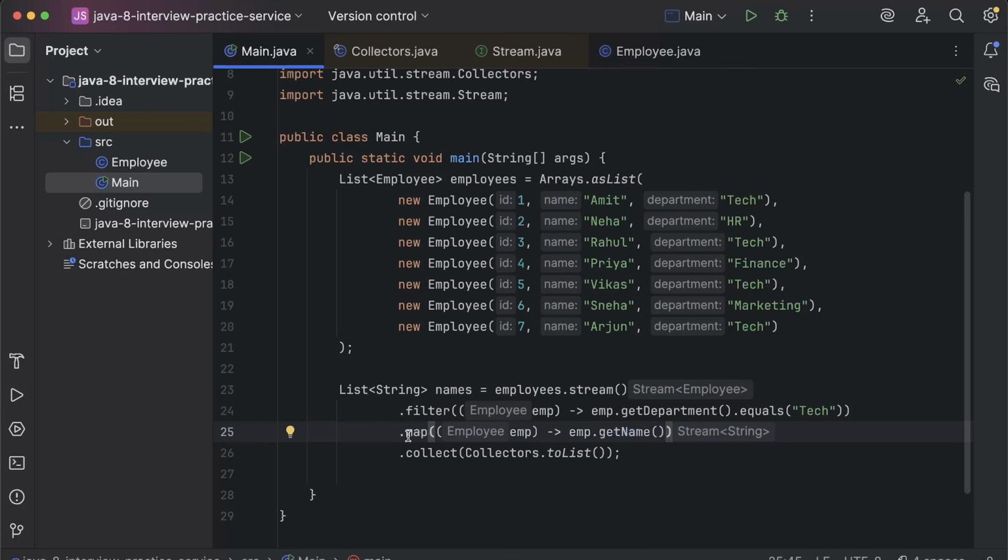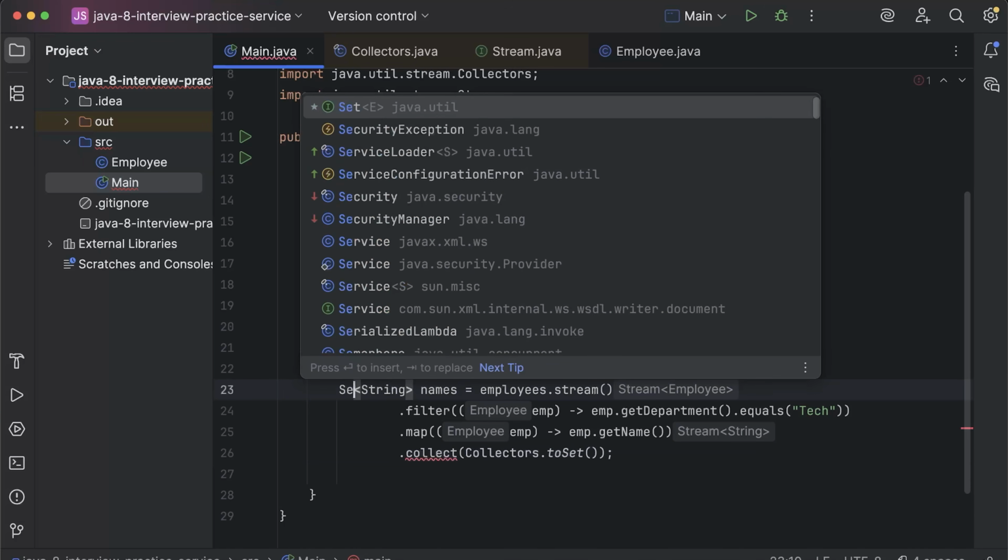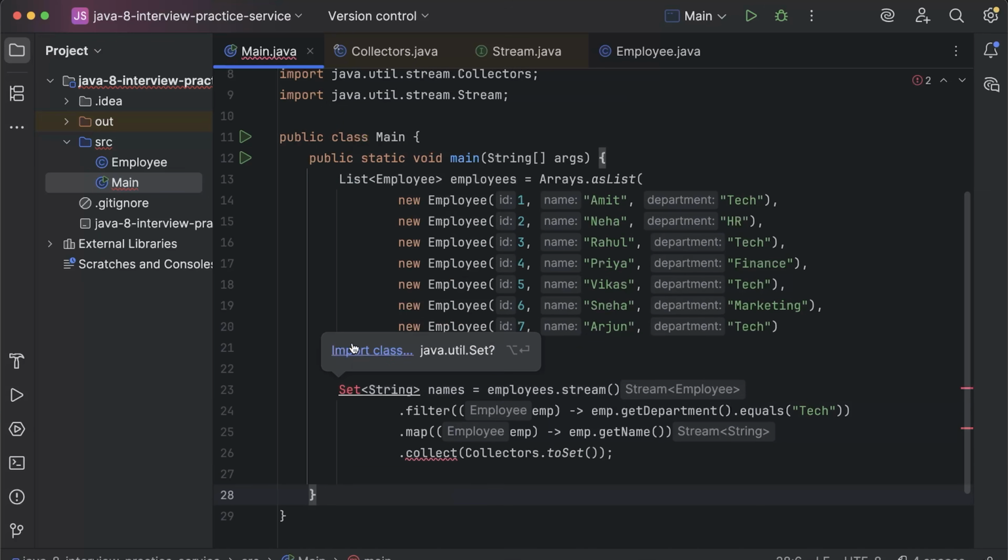So at this point, when this map is called, we have a stream of names, a stream of strings. And then we convert it back into a list. That is why we get a list of String. We get only the names, because we have mapped the employee to employee.getName. So this is how we can use collect. Now if I wanted it in the form of a set, I could have called toSet, and in this case it would be a set of String.